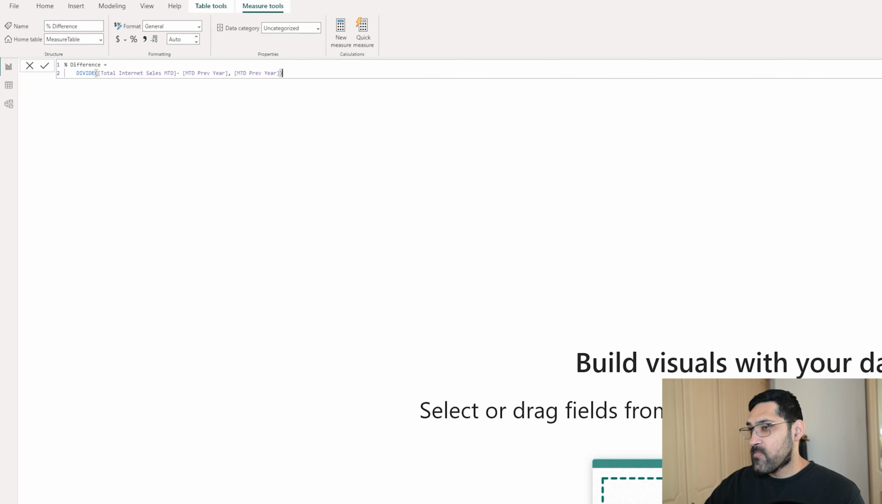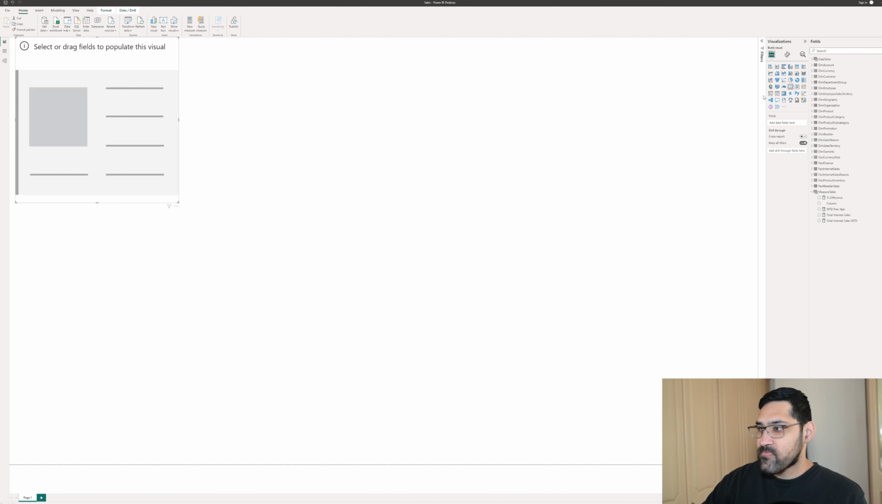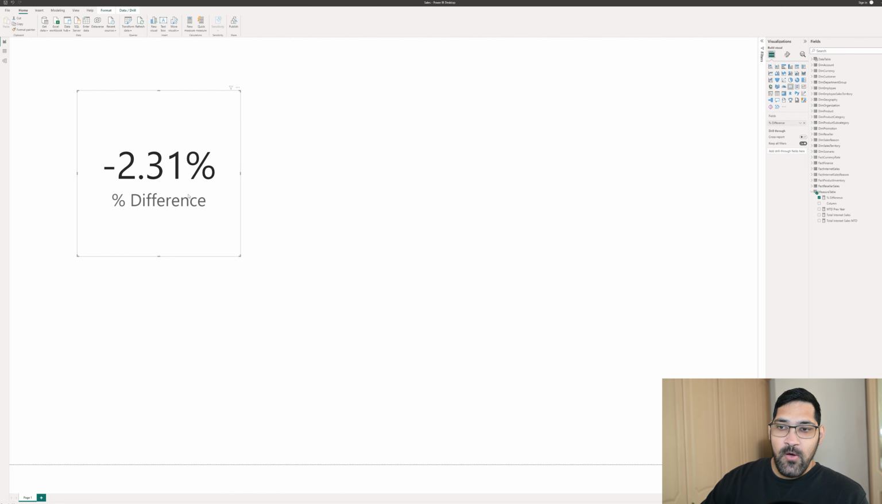We can now go ahead and format that as a percentage. We can give it 2 decimal points, which it does automatically for us. So all that's left for us to do is to bring in a card visual with our percentage difference on there. And as you can see, our difference from last year for the month to date total sales is -2.31%.